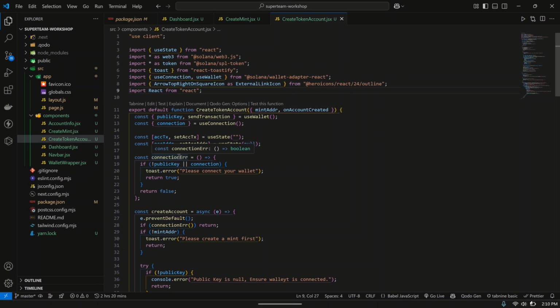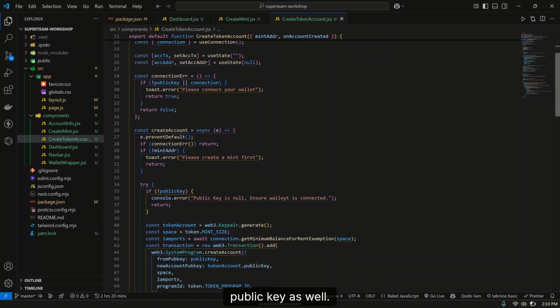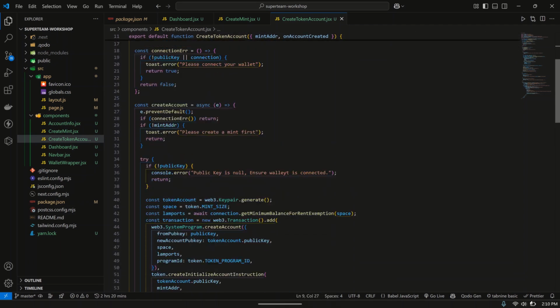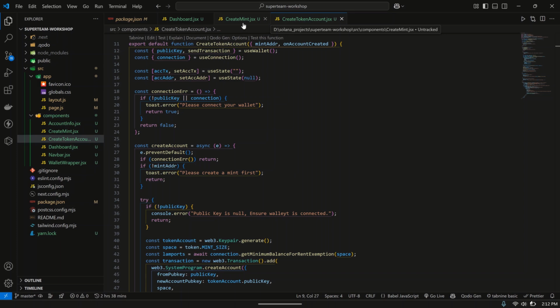So let's, if there's a connection error, return. If mint address errors, "please mint first," return. From public key as well. Then there might be an issue. What could be the issue with this?